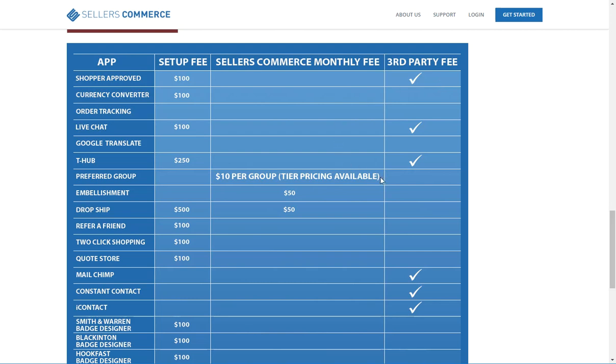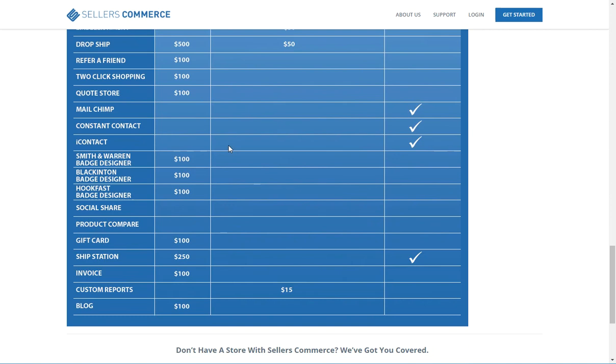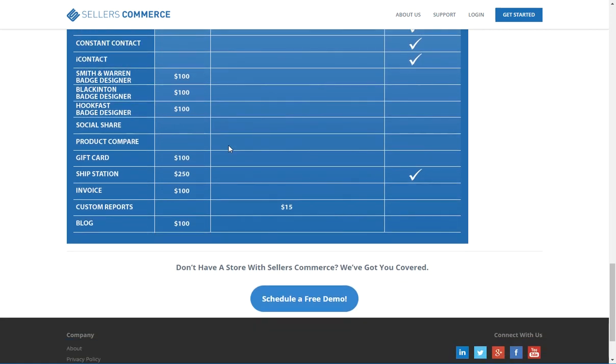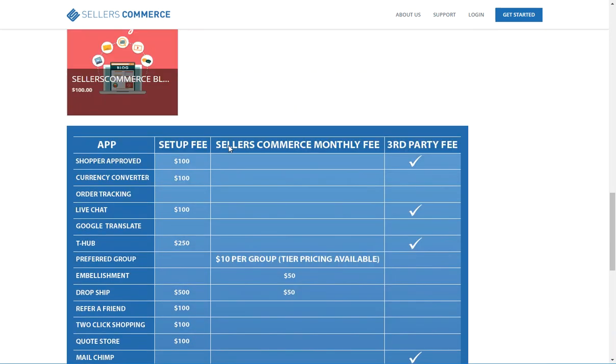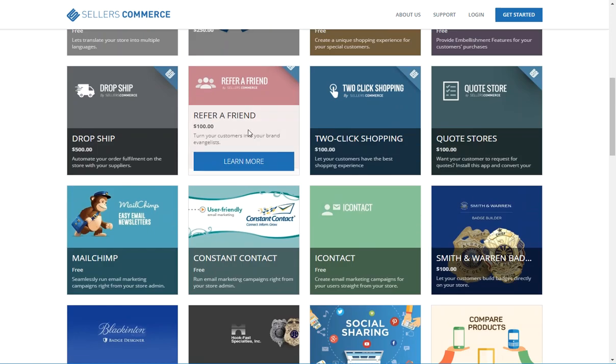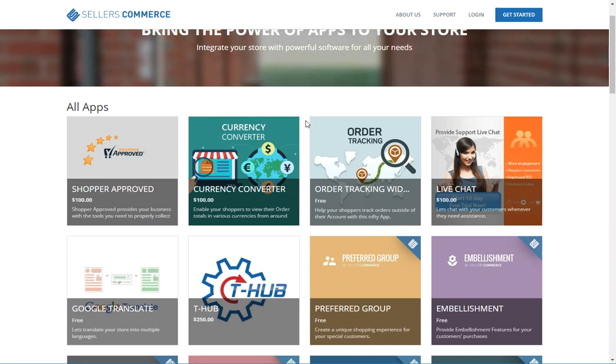One note is that Preferred Groups are $10 per group, but we do have tier pricing available for those who are on a more enterprise scale of the number of preferred groups. The Sellers Commerce monthly fee also shows you whether or not we charge a monthly fee or whether there's just a setup fee and then nothing after that. As we scroll through, we can see that there's a number of different options available.